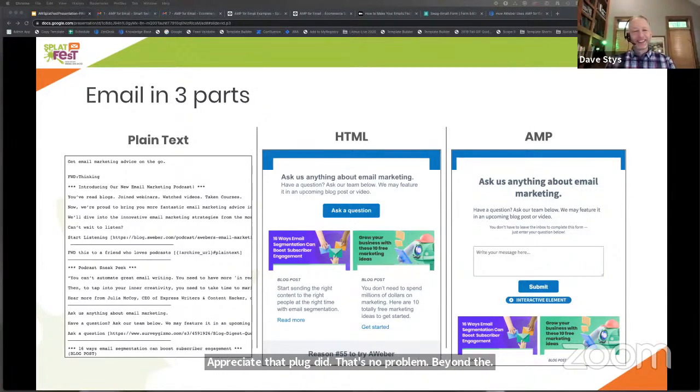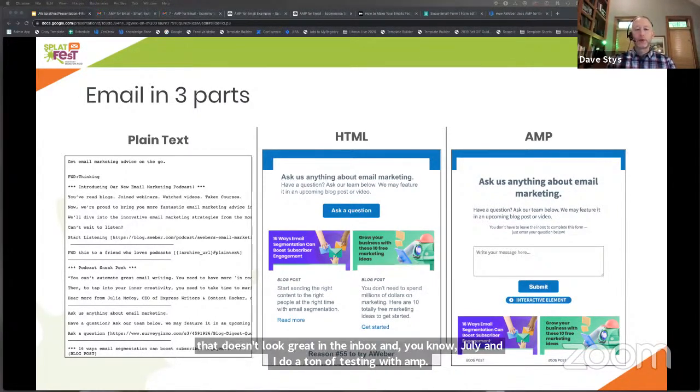Nobody wants to send an email that doesn't look great in the inbox. And you know, Janai and I do a ton of testing with AMP. So any tools that can help you gain confidence in what you're delivering is really helpful.